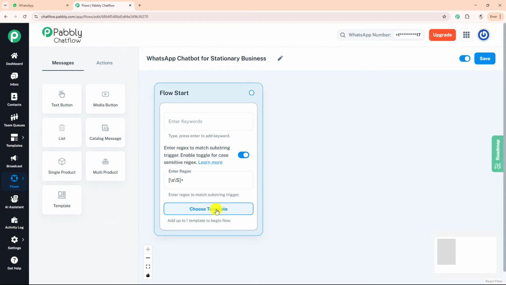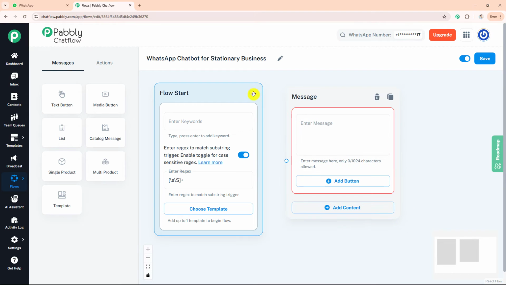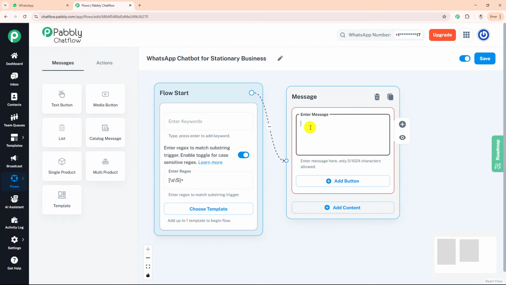Now coming to the starting of our flow. Here on the top left hand side corner, we have messages and action section. Here we'll start building our flow. So firstly, I want to welcome my user and give a welcome note. So for that, I'll drag this text button option here from messages section in my flow builder screen like this and join it with flow starting tag and write my message over here.